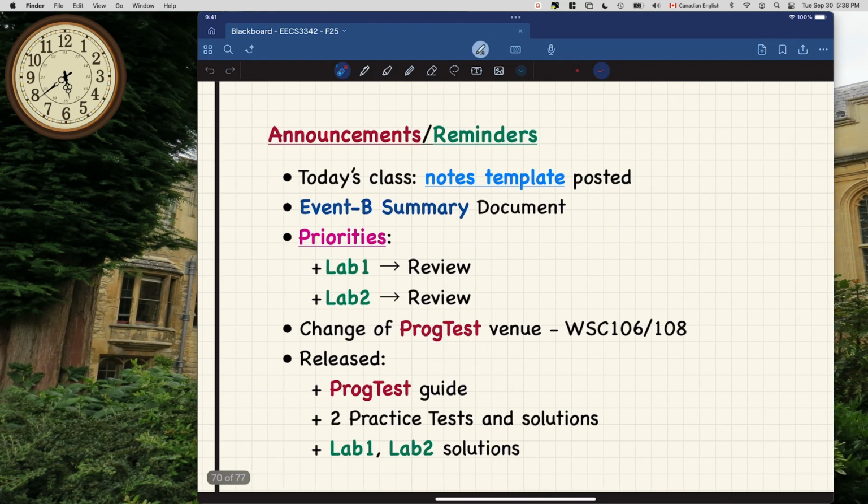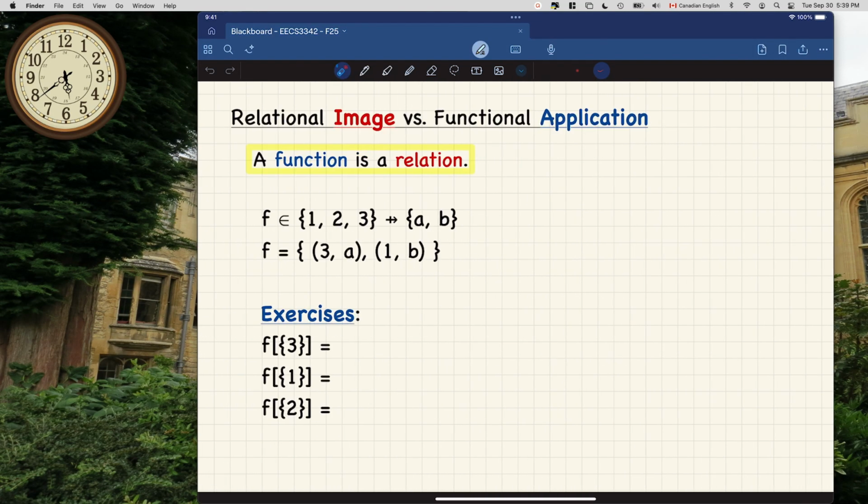All right, let's now move on, okay? First of all, let me clarify functional application versus relational image, right? We do want to know the difference. So just remember this diagram here. Let's say we have a function here.